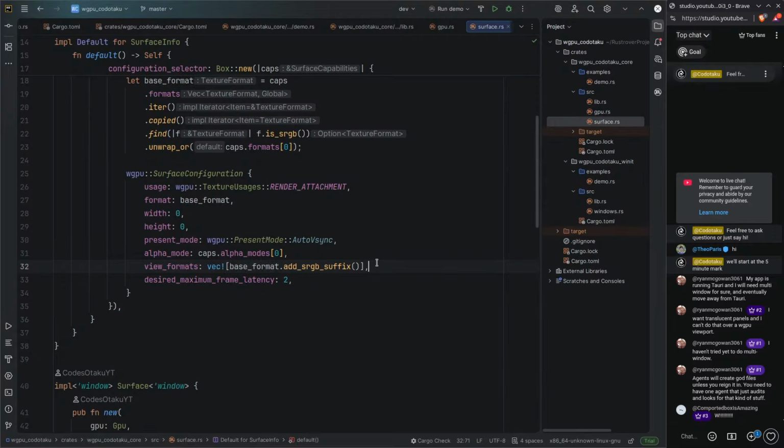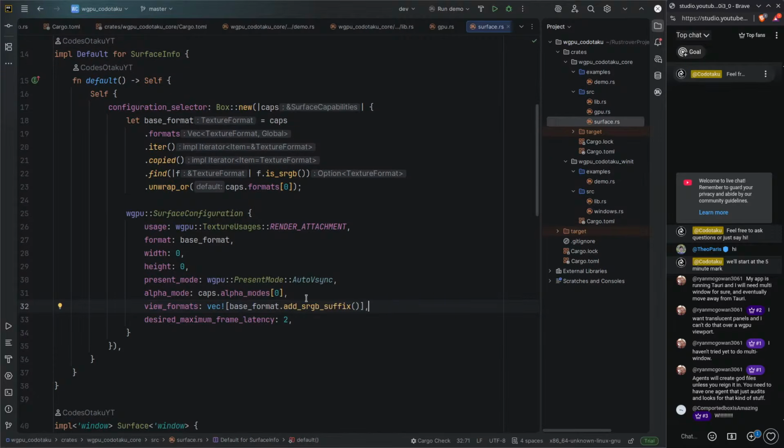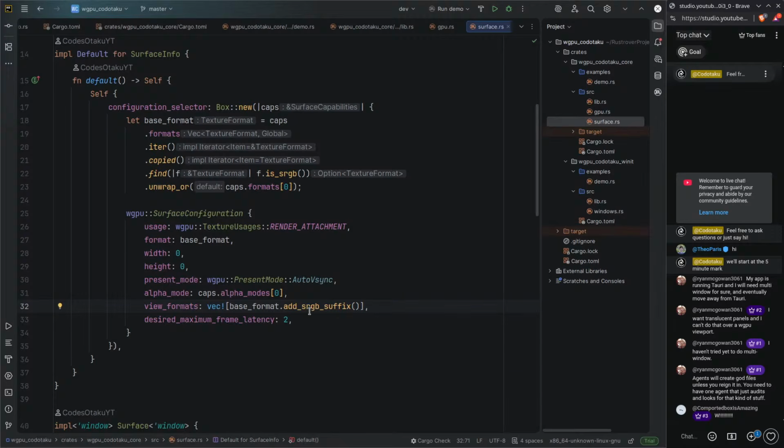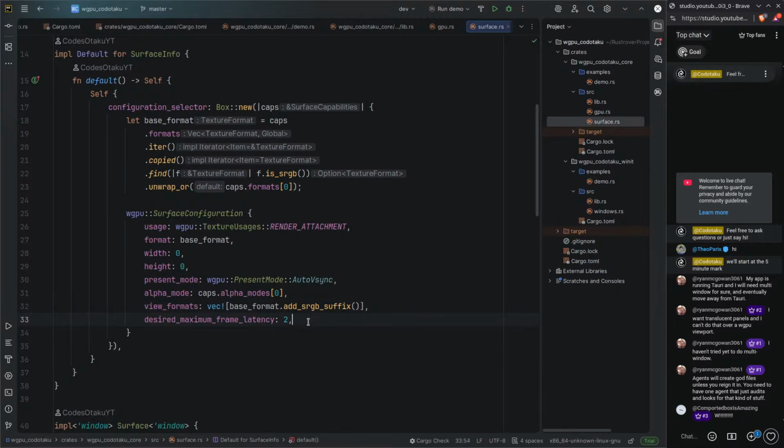Now in OSs like, I think, Android and stuff, you can't really get an sRGB surface, but you can get an sRGB view, a texture view over that normal surface. That's why we have this add sRGB suffix helper here in view formats. So it adds an sRGB suffix to the given texture format if the format supports it, right? And here the desired maximum frame latency too.